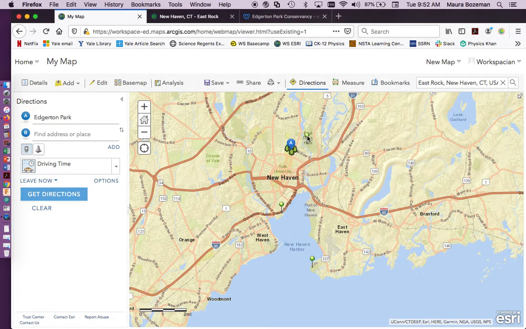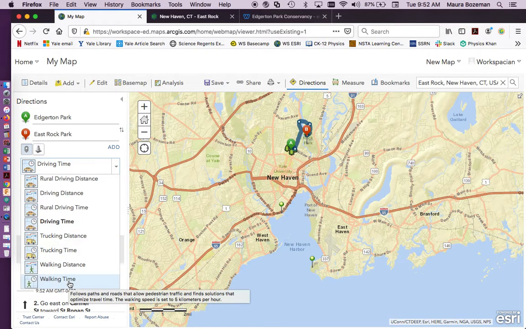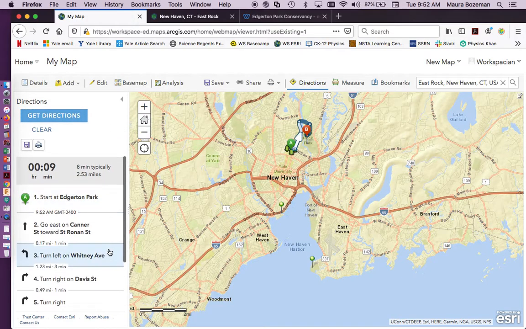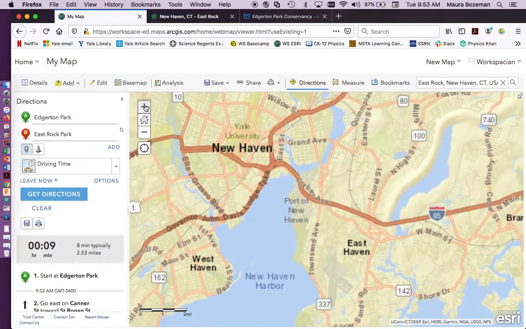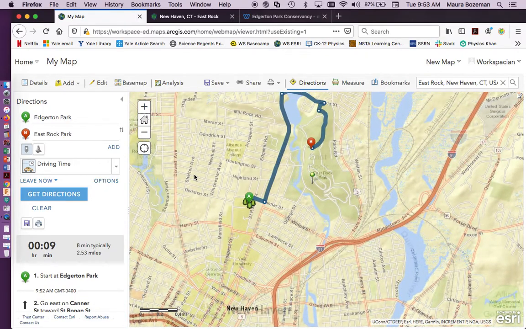Say I am somewhere nearby and I want to find directions to this place. So this is my A that pops up, and say I'm in Edgerton and I want to go to East Rock. I can click this and it will give me certain directions. I can click down here and change walking time. I can determine how long it's going to take me and specific directions based on where I am. So that's nice. If I zoom in, I can get more specific information around this.